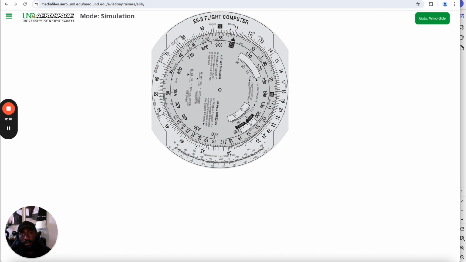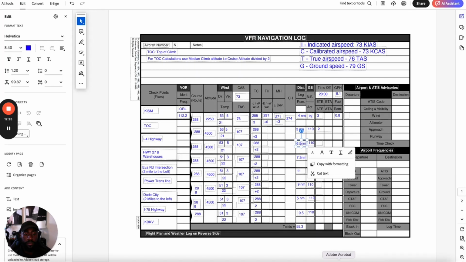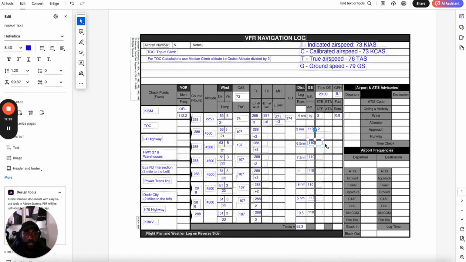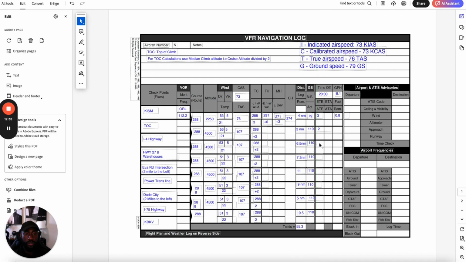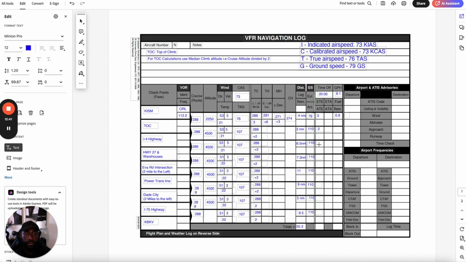I'm looking there, shows me about 3.5 minutes, which I can easily round up to be 4 minutes just to be on the safe side. I'll see, that would be 4 minutes right there. So it'll take me 4 minutes to fly from this checkpoint all the way down to this checkpoint right here. So that's from my Airflow all the way down to the warehouses right there.